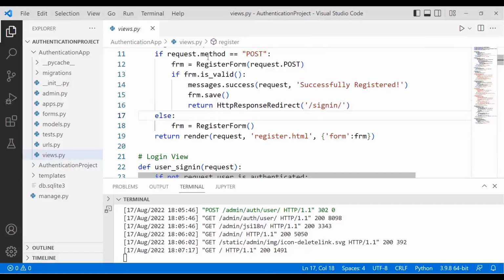If the request method is not POST, it is the GET method, then the register form is rendered without request.POST. And in the end we render the register.html file which we created with the dictionary context form which I mentioned as frm. So here you can see that this frm came from here, which we define as a variable for the register form.